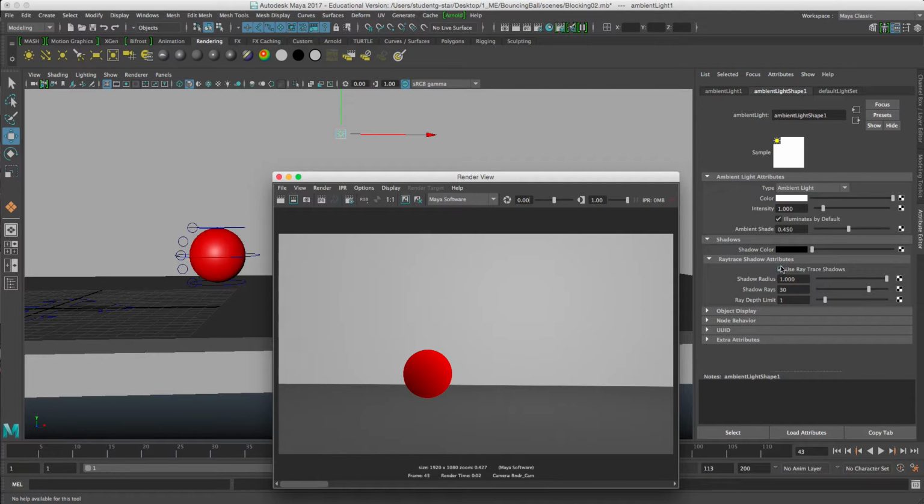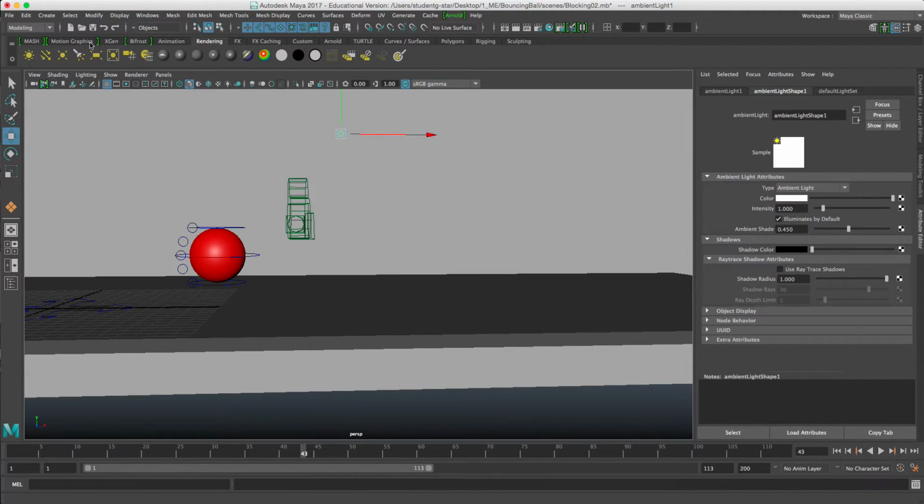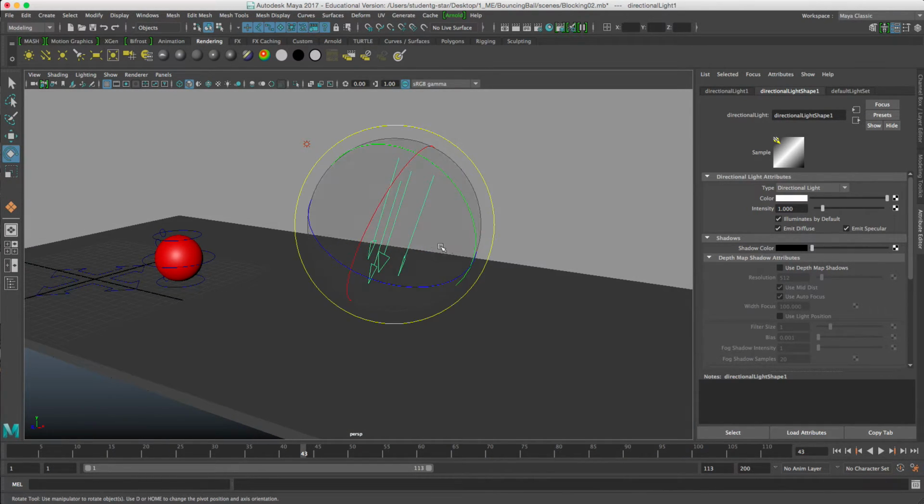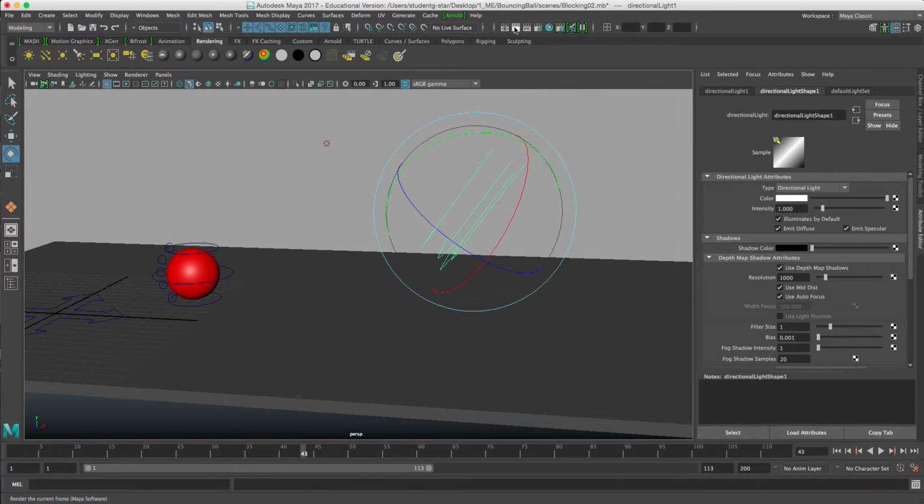Most times if I would use an ambient light, it's rare, I'll turn off the use ray trace shadows, and I'll use a directional light. Right, so I'll use a directional light. Scale the sky up and turn on the use depth map shadows. Crank that up to about 1,000, and I'll render it again.